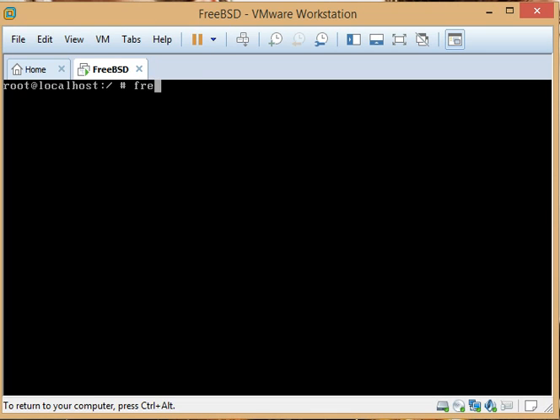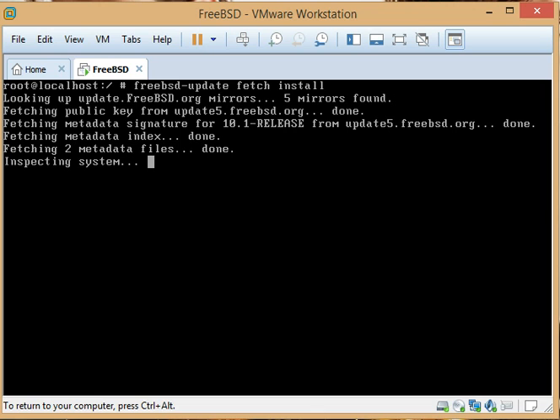And the easiest way to do that is freebsd-update fetch install. So that's going to check the mirrors for the latest patches. It's going to inspect your system and find out what you have installed, and then install it. And it's real simple. It takes about 5 minutes, and you'll see that it'll come up and patch itself. There's something else.